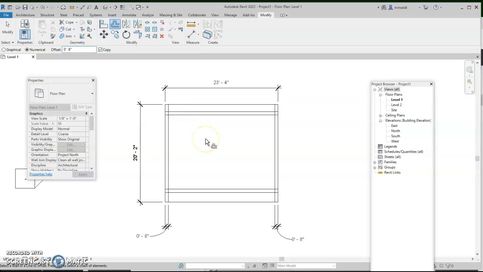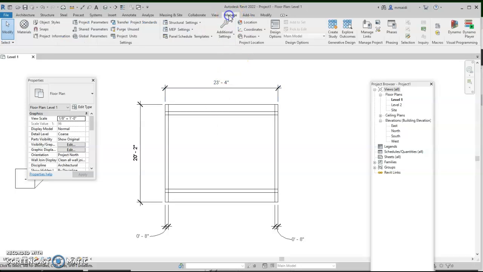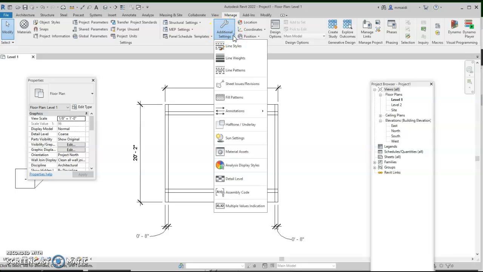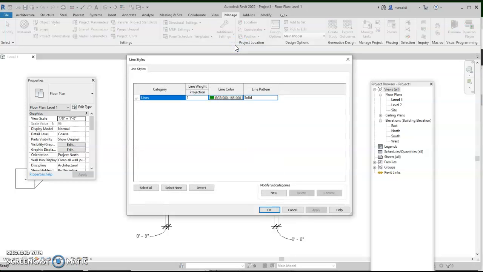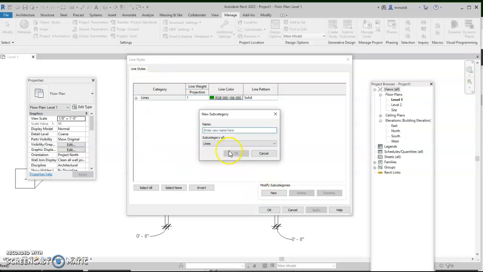There we go. So I've drawn everything, I've sketched it. But I want all of that to be part of my sketch lines. How can I do that? I can go to Manage, and I can create additional line types by Line Styles. And I can go on down here and say New, and I'm going to call it Sketch.